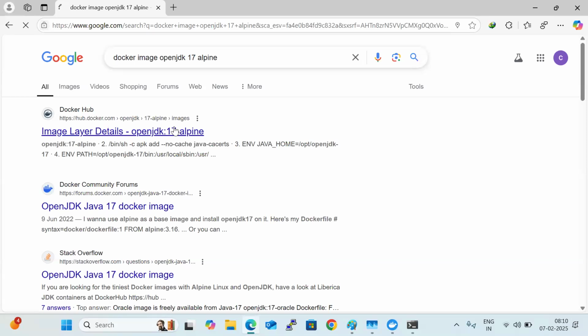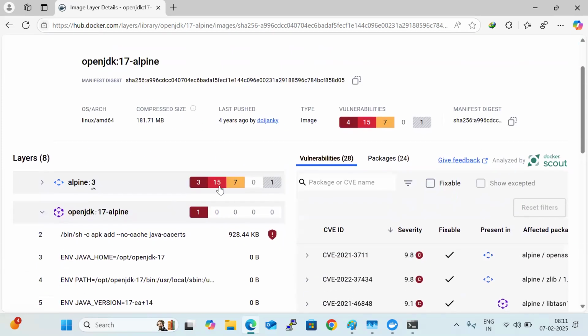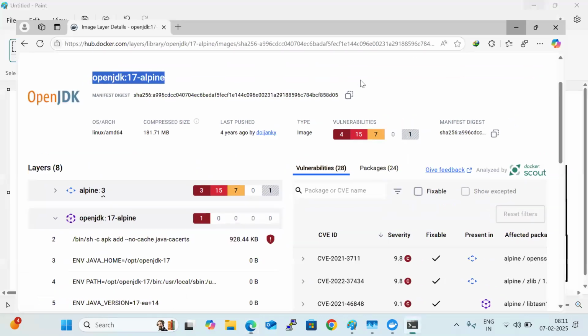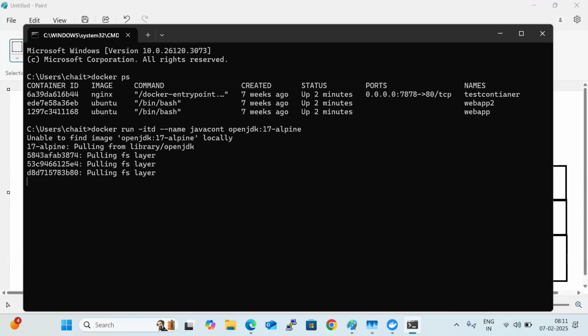So the image size is very, very small. Somewhere around 400 MB of image will be there. I will show you that, so hold on. OpenJDK 17 Alpine, I'll take this. So I'm going to create the Docker container here. Now what is the size of this OpenJDK 17 image? Let us see that. So the container is getting created.